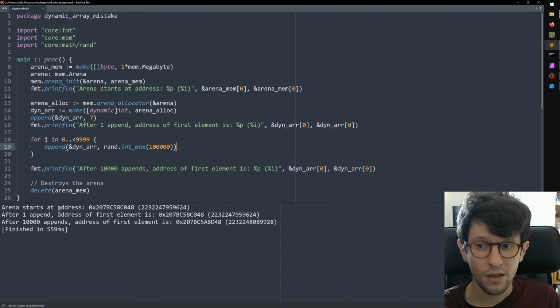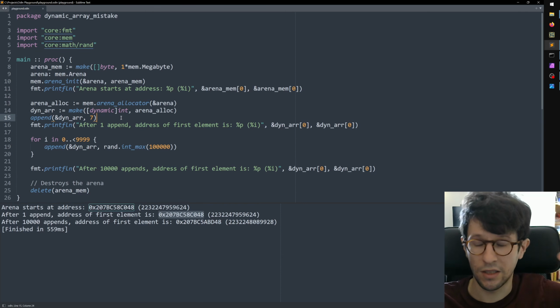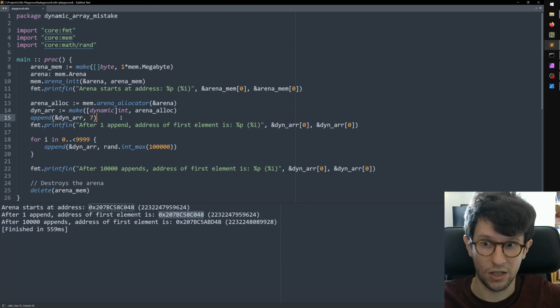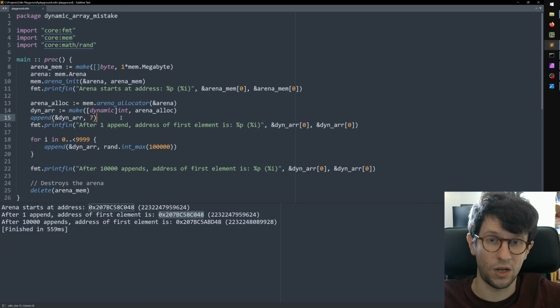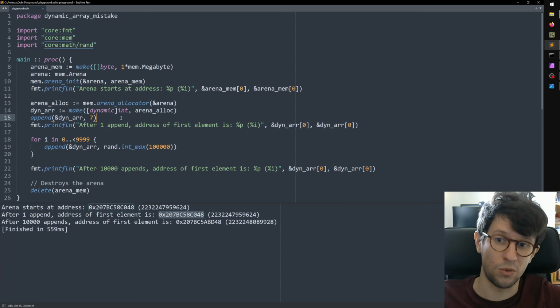So it says arena starts at address blah blah blah, and you see that after one append, the first element has this address. So this is sort of expected. The arena starts, this address here is the address of the first byte in this memory, and after a single append, because the dynamic array doesn't have any data initially, it will grow once, and then it will get an internal capacity. A dynamic array has a capacity to store a number of items. When the capacity is full, it grows. So initially it has capacity 0, then it grows to get capacity 8, which is the default capacity.